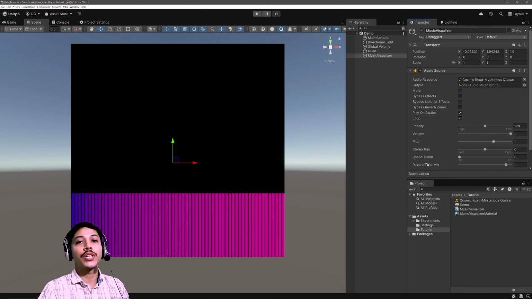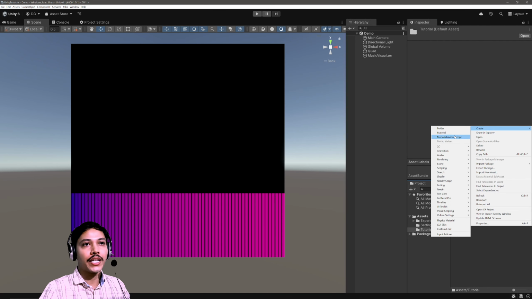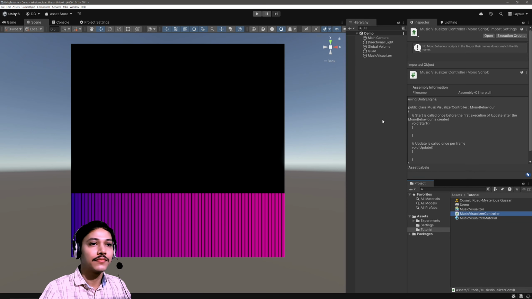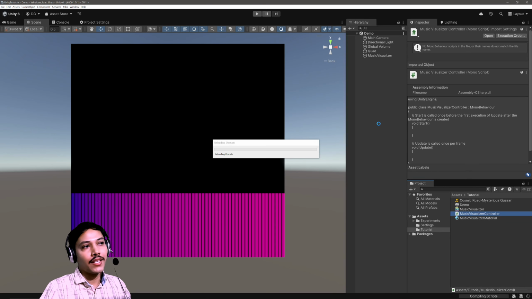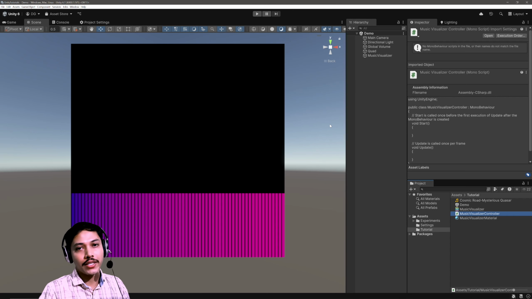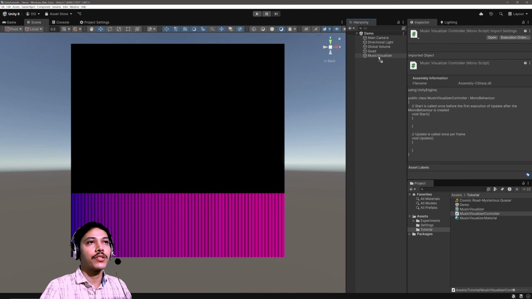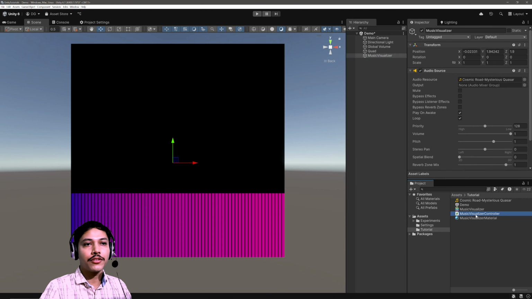And now we have to read the frequency data from this audio and pass it into our shader. And for that, we have to write a C# script. So I'll go create MonoBehaviour script. And let me call it, I don't know, music visualizer controller. And now Unity will compile it, so we have to wait. Okay, it finally compiles. Let's assign it to our music visualizer and then double click to open our script.